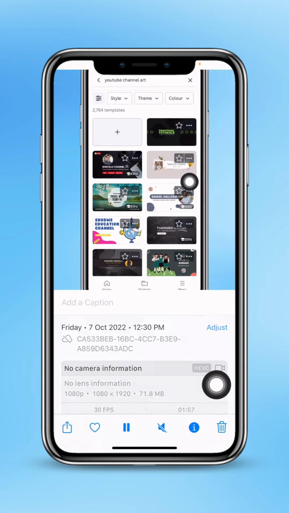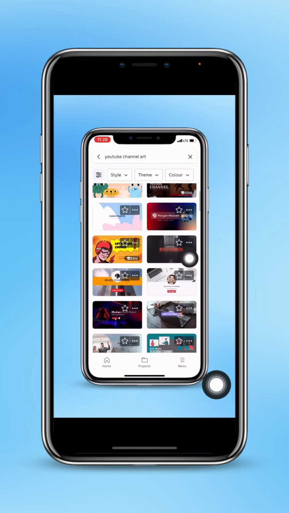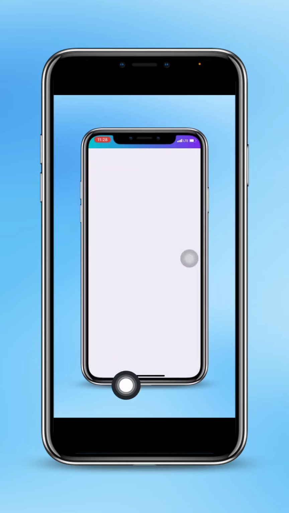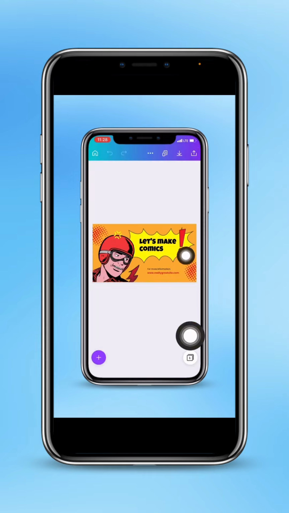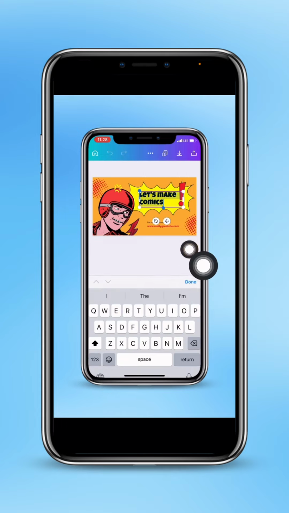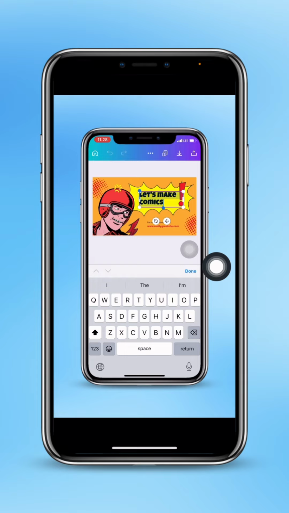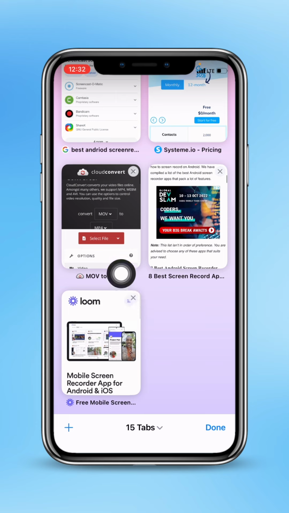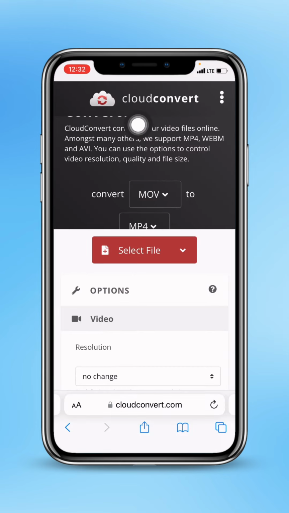As you can see, in some cases it might export as a MOV file. If it exports as an MP4 file, then that's awesome. But if it exports as a MOV file, then you need to convert it to MP4. So how do you convert your video to MP4? Very, very easy. Just head over to your browser and go to this site. It's called cloudconvert.com.